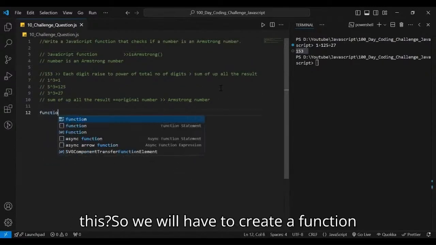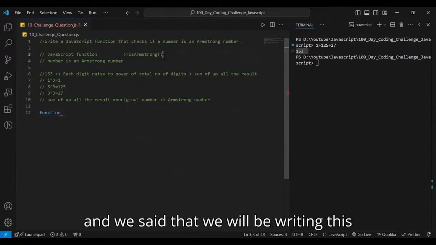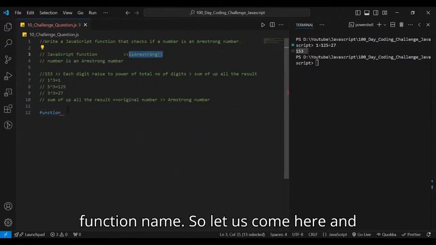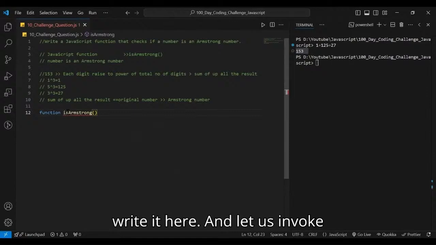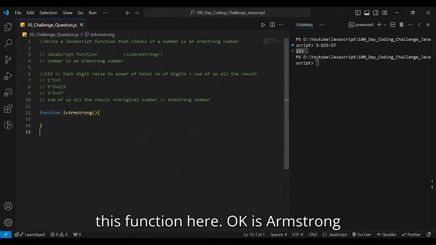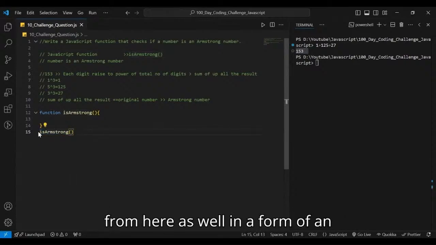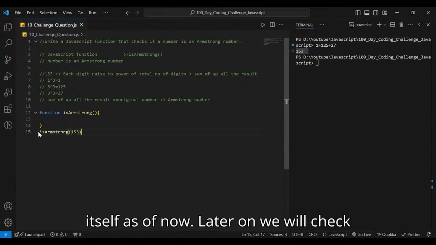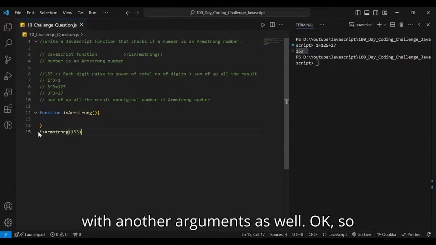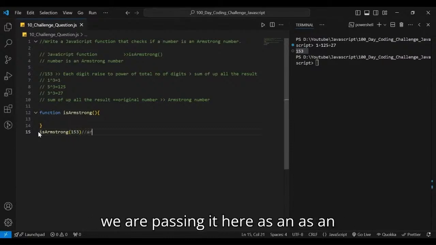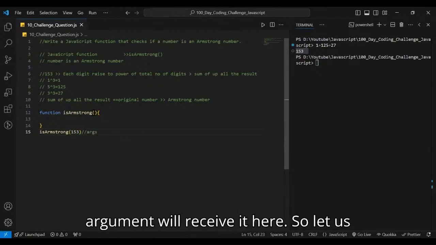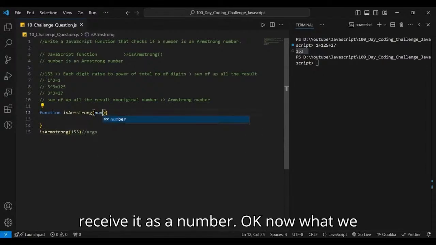So we will have to create a function, and we said that we will be writing this function name. So let us come here and write it here. And let us invoke this function here, isArmstrongNumber, and we will provide the number from here as well in the form of an argument. So I will write here 153 itself as of now. Later on we will check with other arguments as well. Okay, so we are passing it here as an argument. We'll receive it here. So let us receive it as a number.